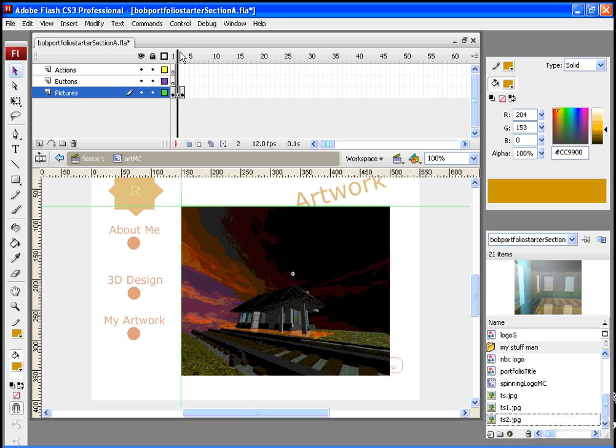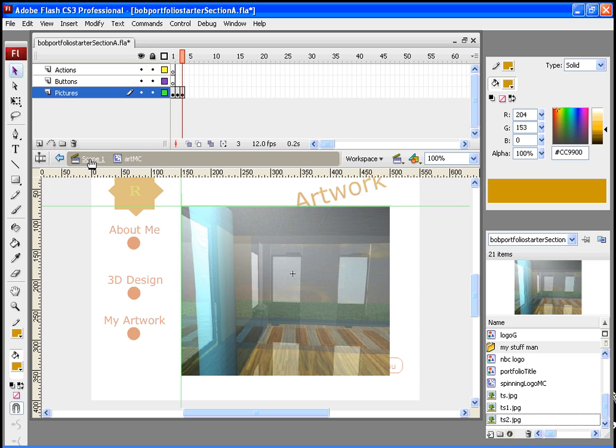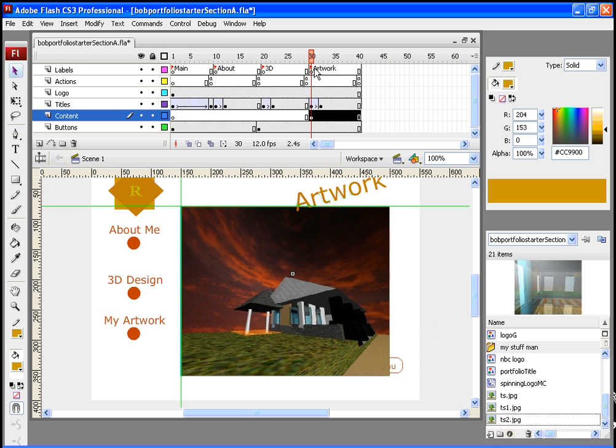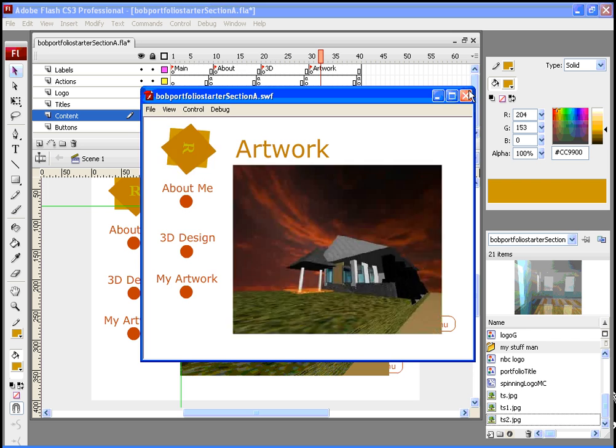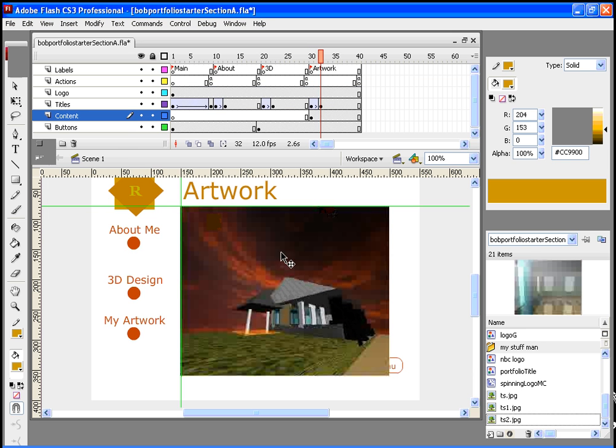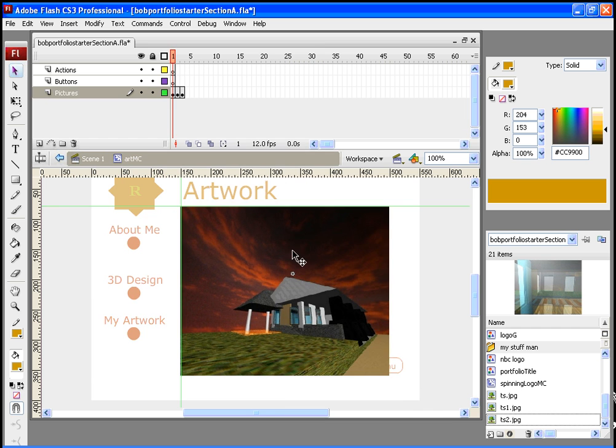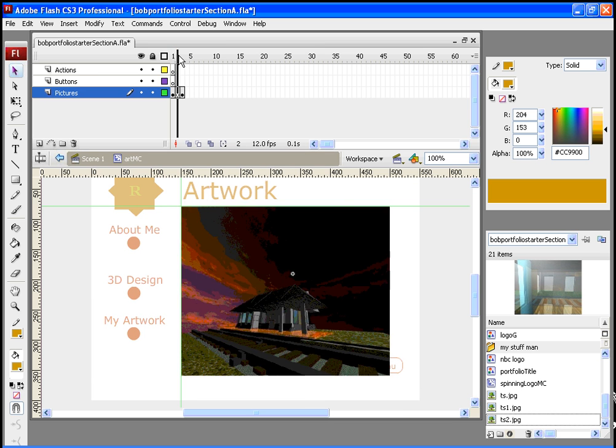All right. So now if we just went back to our scene and you saw that at the artwork point it would have our picture. Now if we played this and we chose artwork, it's just going to cycle through that. And that would be just like showing an animation. But let's go ahead and see how we can control that.